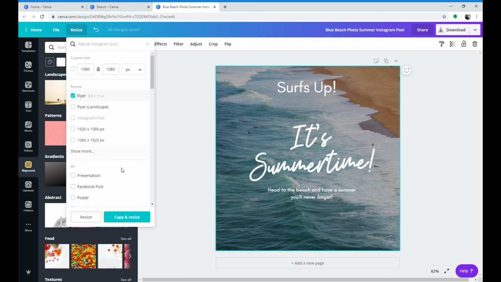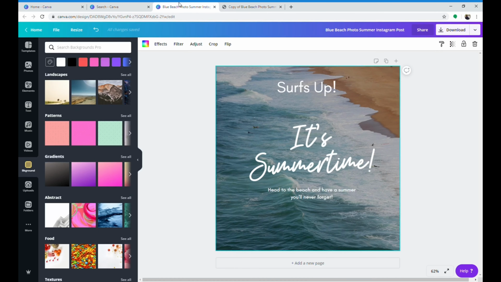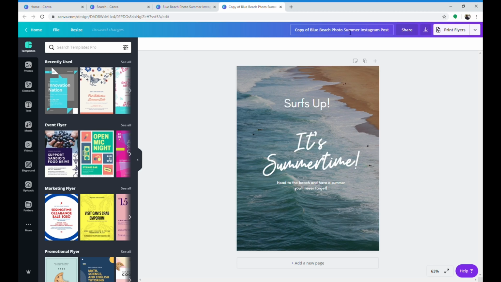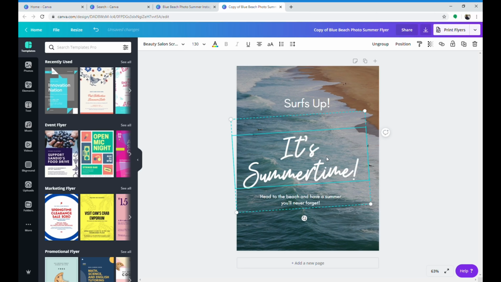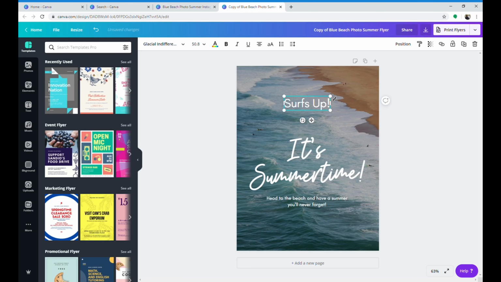So you can really take these themes and only design it once and make minor adjustments. Once I click on flyer, it's going to open a new tab. It's going to make a copy. And as you can see, it's almost perfect. It's stretched that background. There are a few adjustments that need to be made as far as font size and things like that, but those are easy and quick to do. So I'm just going to make summertime a little bit bigger and my surf's up, get it back centered, and then there we go.